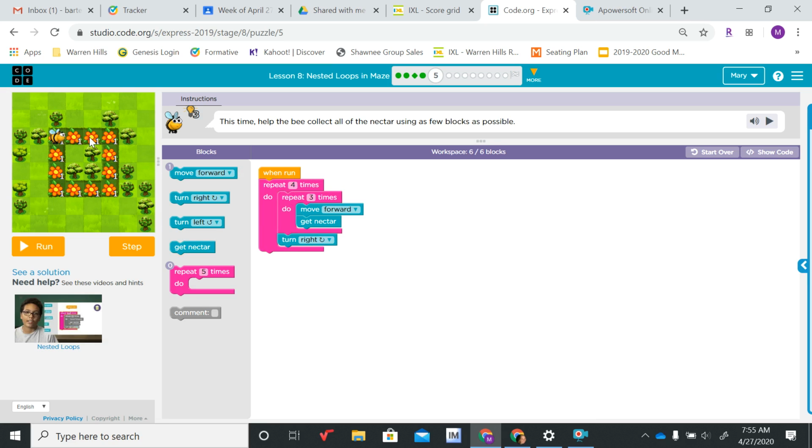Move forward, get nectar. Move forward, get nectar. Move forward, get nectar. Turn right. That's the second time we've done that loop. That was the third time we did that loop. Going to turn right. Move forward, get nectar, again and again. There is nectar underneath this bee. So that's how that loop gets run. Let's check it out.